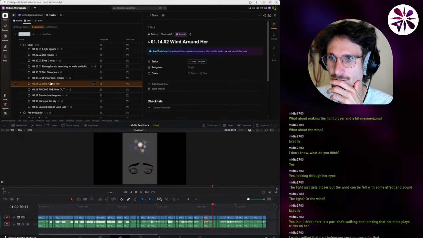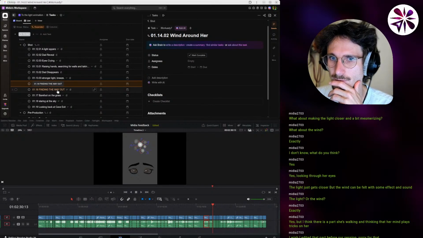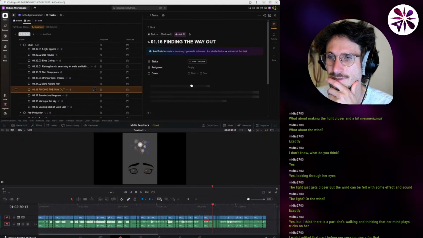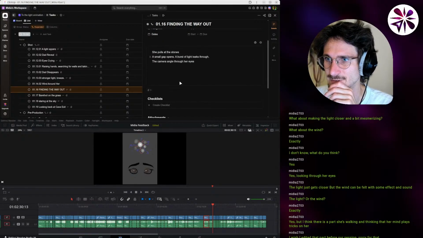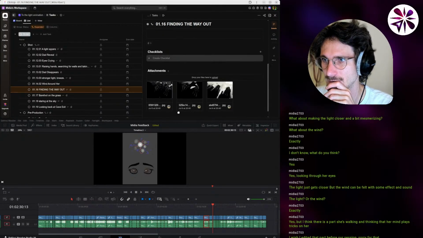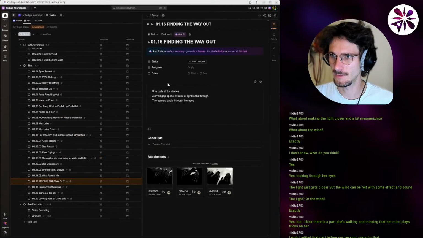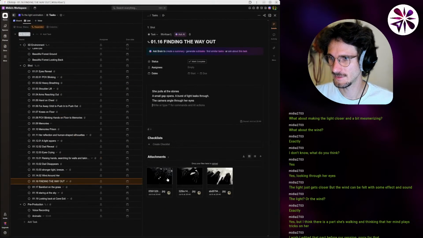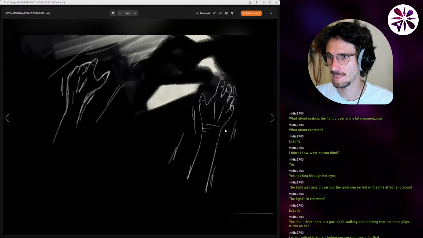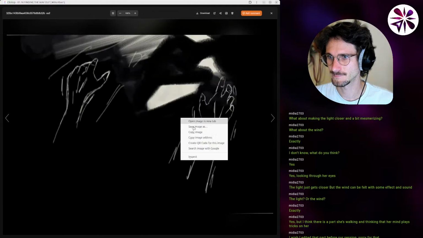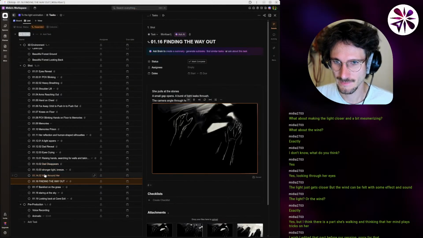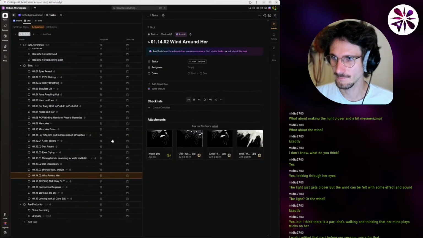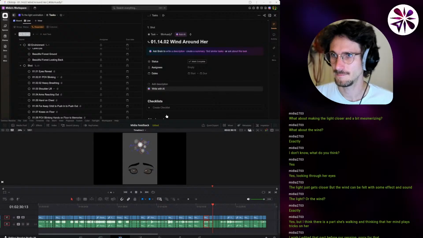Went around her. Finding the way out. This is the shot with the stones, right? Yes. Don't have an image for that yet. Yeah, let's put this image in here. It's a very, very nice drawing. Okay, nice. So I guess the wind around her would be this shot.